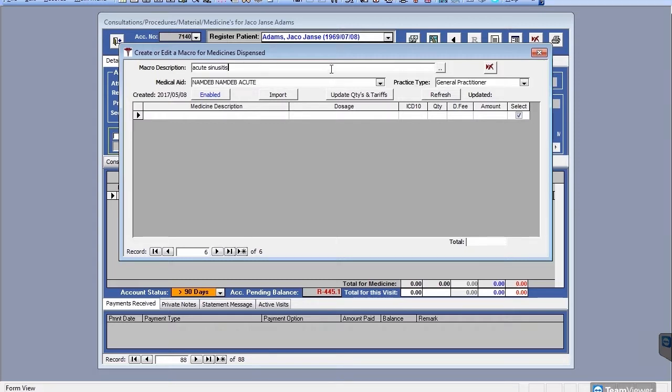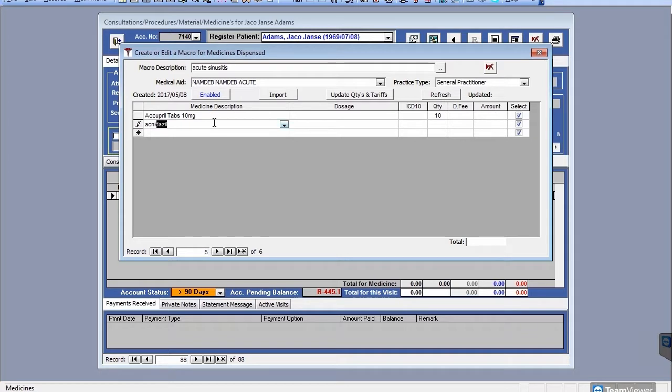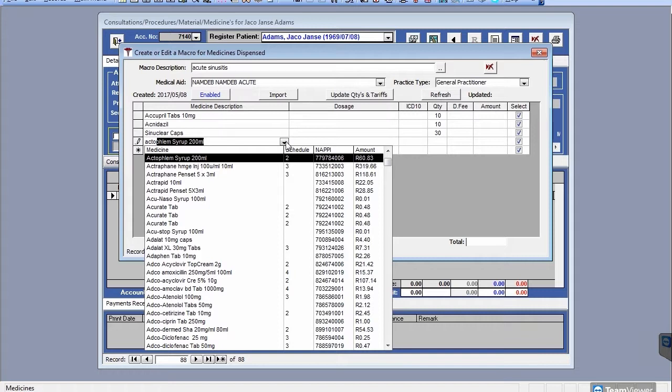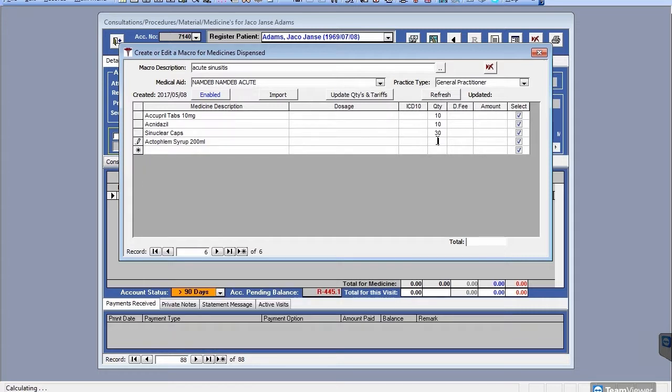Once we're done filling in the relevant information up here, we can go down here to medicine description, click inside it and start typing the medicine you are looking for. Then you can add the quantity. You can click in the next field and start typing again, and you can continue on doing so. You can also use the drop-down menu like so, if you want to choose that way of finding your medicine.